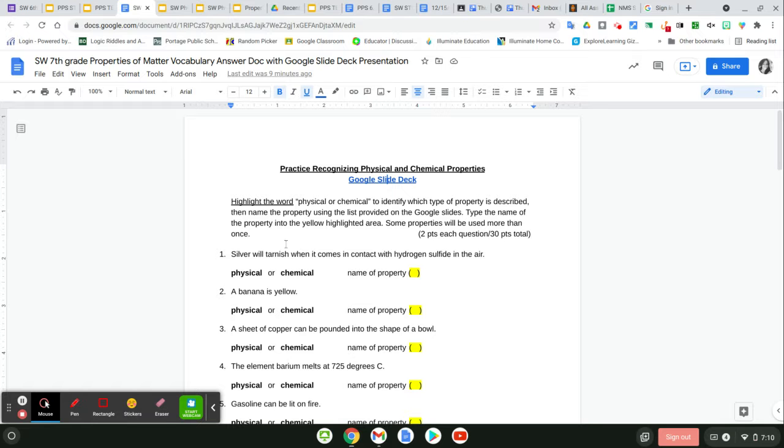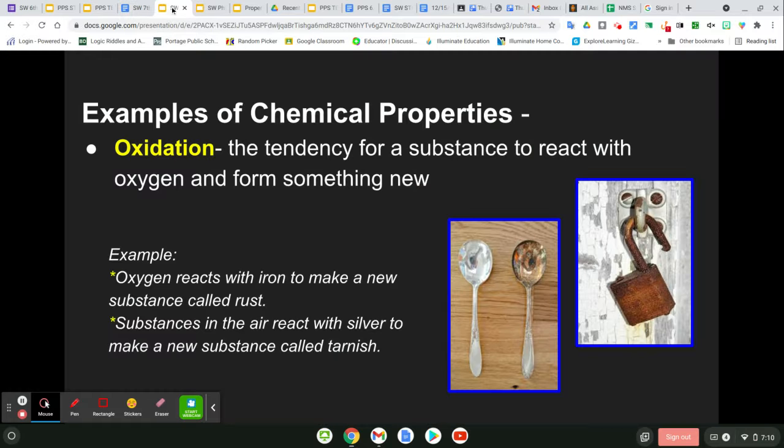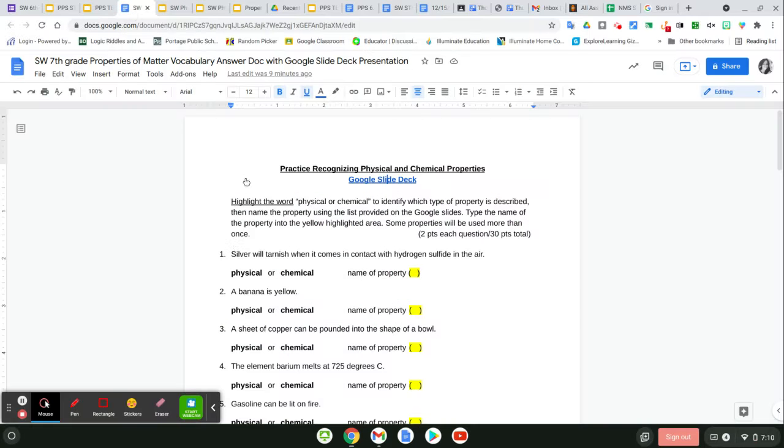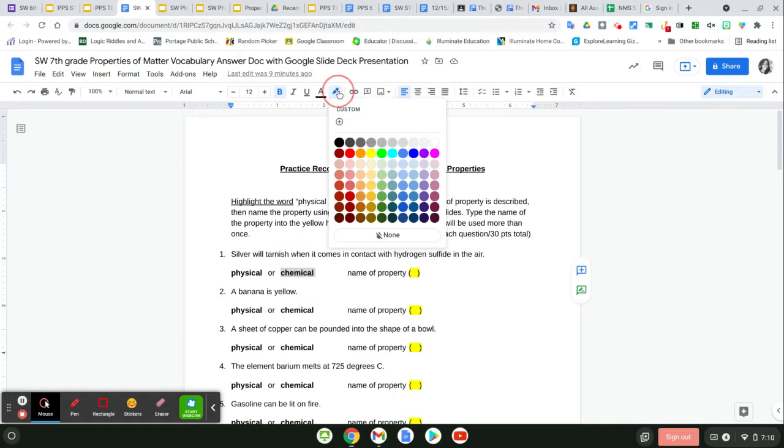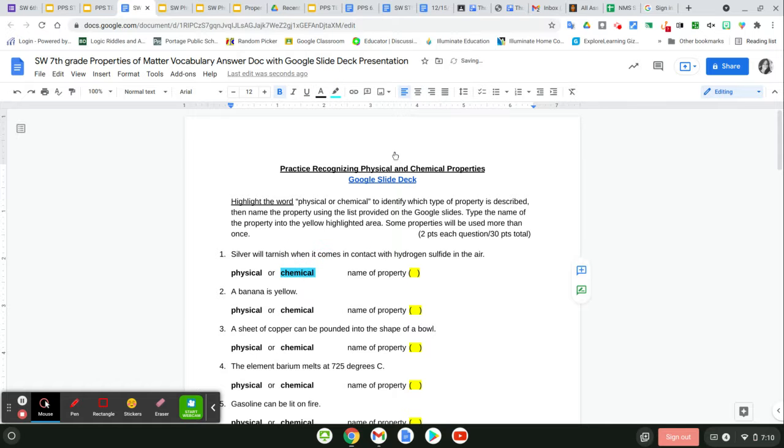So silver will tarnish when it comes in contact with hydrogen sulfide in the air. So I remember looking at that. There it is right there. This is the spoon. This is the silver. And it is called oxidation. And there it says it's a chemical property. So you're going to highlight the word chemical, whatever color you would like. And then the name of the property specifically is oxidation.